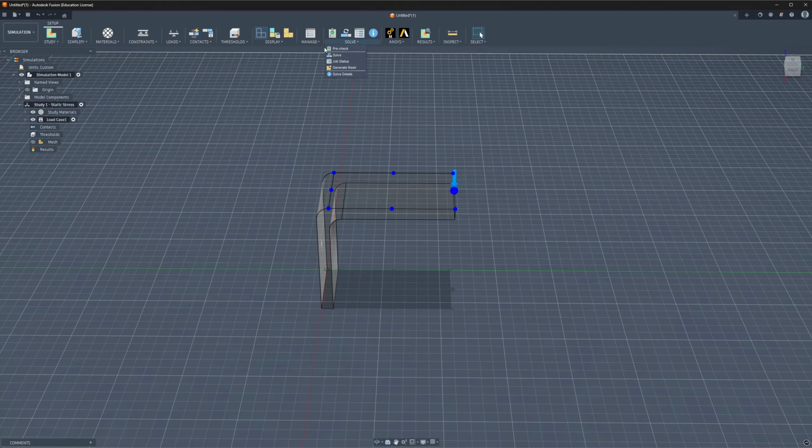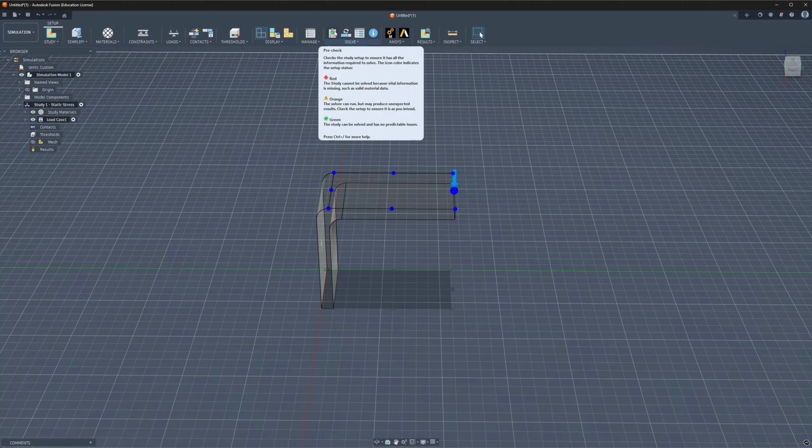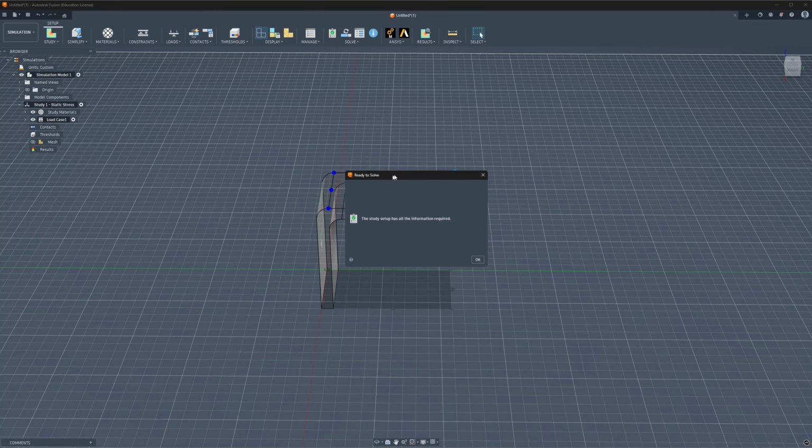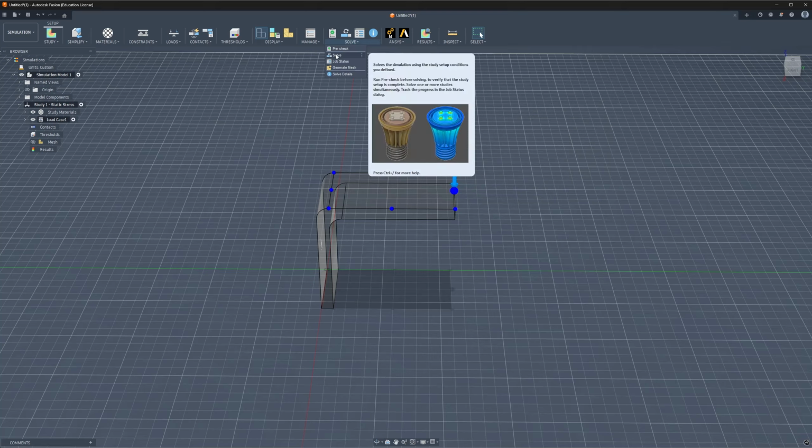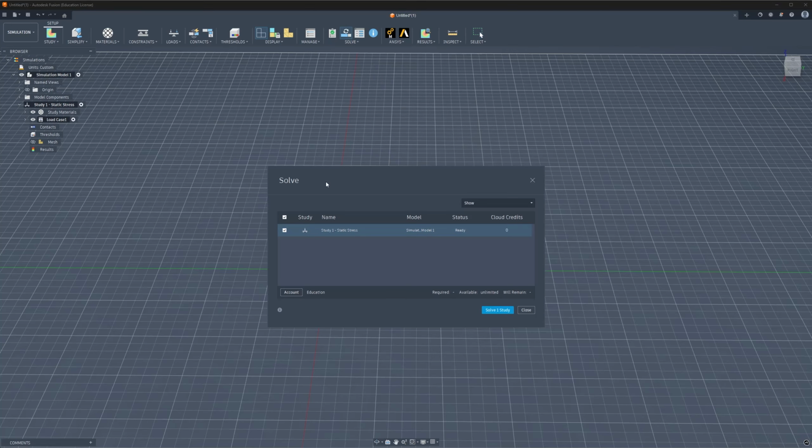Okay, so now we can finally head up to solve. We have this little icon here called pre-check. If we click on that, we can see that, again, it's already green for us, so we already know. But just to confirm, it says the study setup has all the information required, meaning we have all the variables defined to perform a study on this. So we can click OK, and now we can just simply say solve.